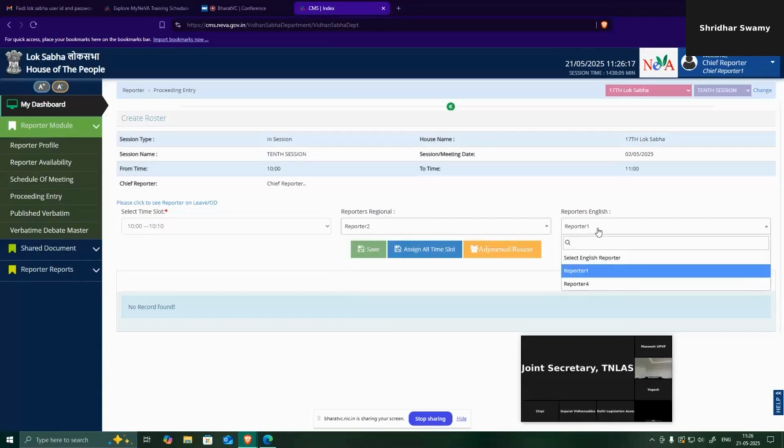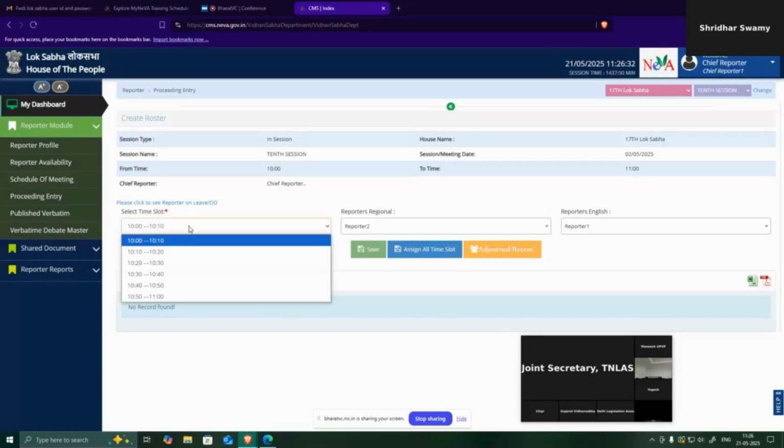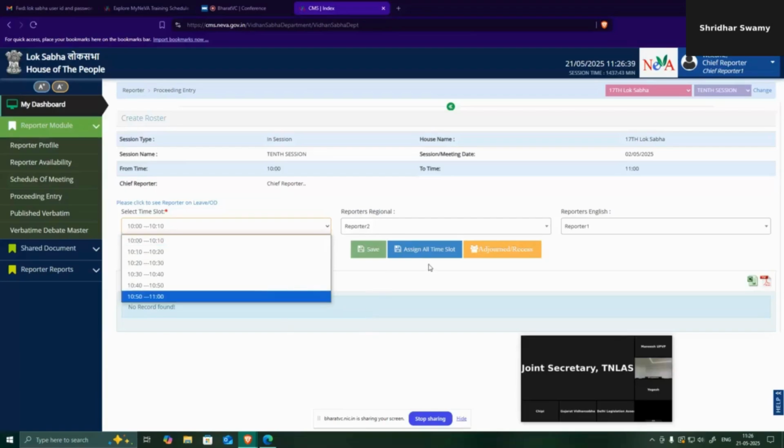In the same way, the English reporter list will be seen according to their seniority list, which is set in the reporter profile. So how can we create or set the time slot for every reporter? There are two ways. You can do it manually one by one, or we have given one provision to assign all time slots in one go. Firstly, we are creating time slots one by one.